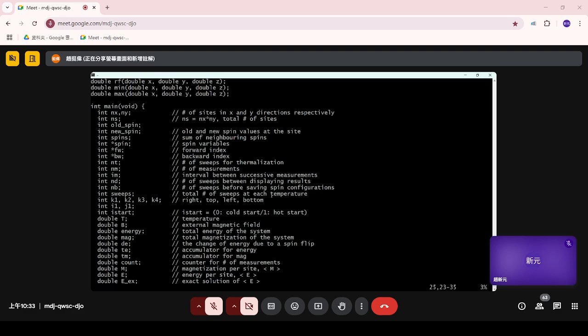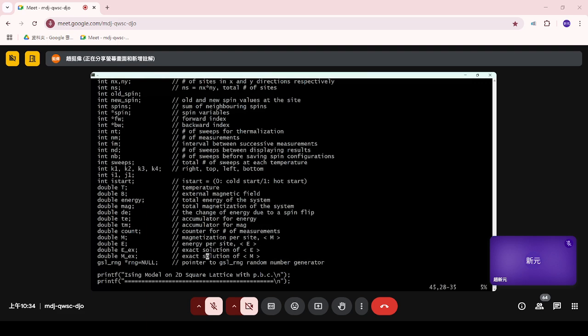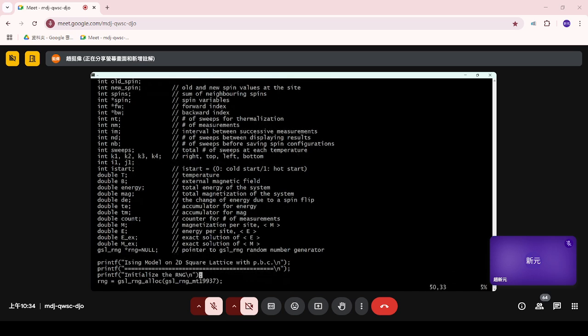Suppose you want to go through many different temperatures, so there are that many sweeps at each temperature. This is the index, and so on. The initial configuration can be a cold start. Cold start means all spins are in the same direction. Hot start means the spins are random: just generate a random number, and if it's bigger than 0.5 the spin is +1, less than 0.5 it is -1. T is temperature, B is the external magnetic field. Energy is the total energy of the system, and there is also the total magnetization of the system. I think all the variables are well defined, so you can just look at it and see.